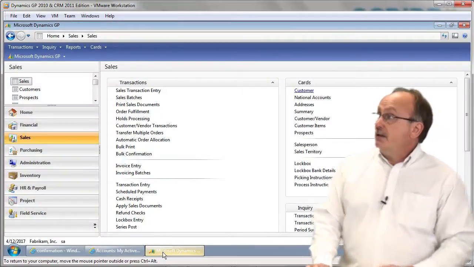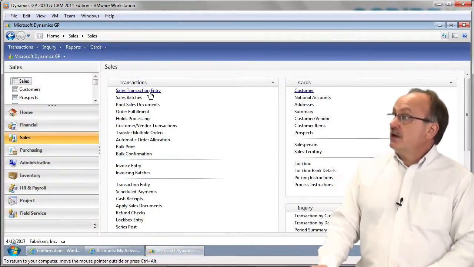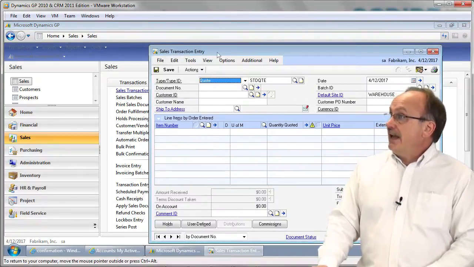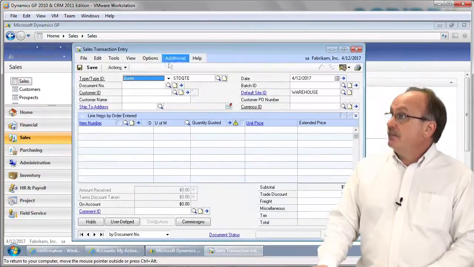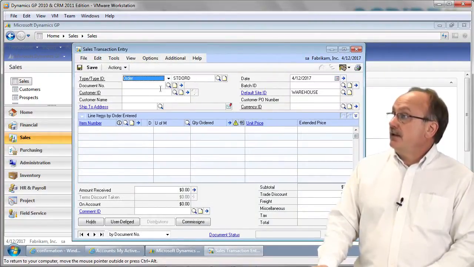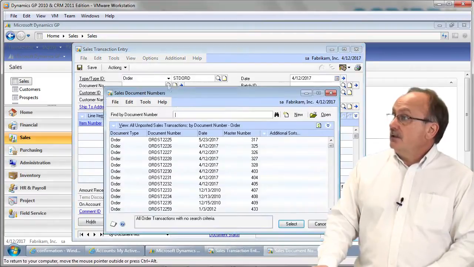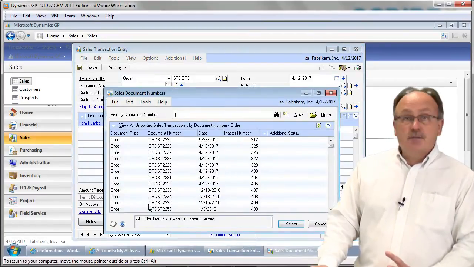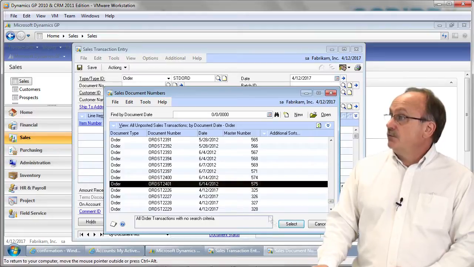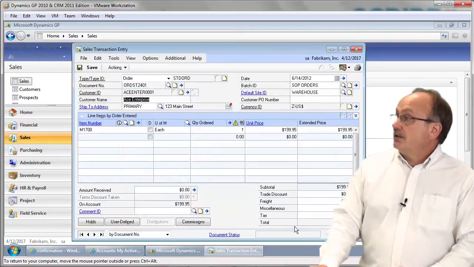So here we're back in Dynamics GP. Let's go into Sales Transaction Entry. And we want to take a look at the transaction type of orders. So let me go ahead and select that. The document number. You can see a whole list of document numbers here. We want to go ahead and sort on the date. And then we'll scroll down and look for an order that was entered on today's date, which is 6/14/2012. Let's go ahead and select that.